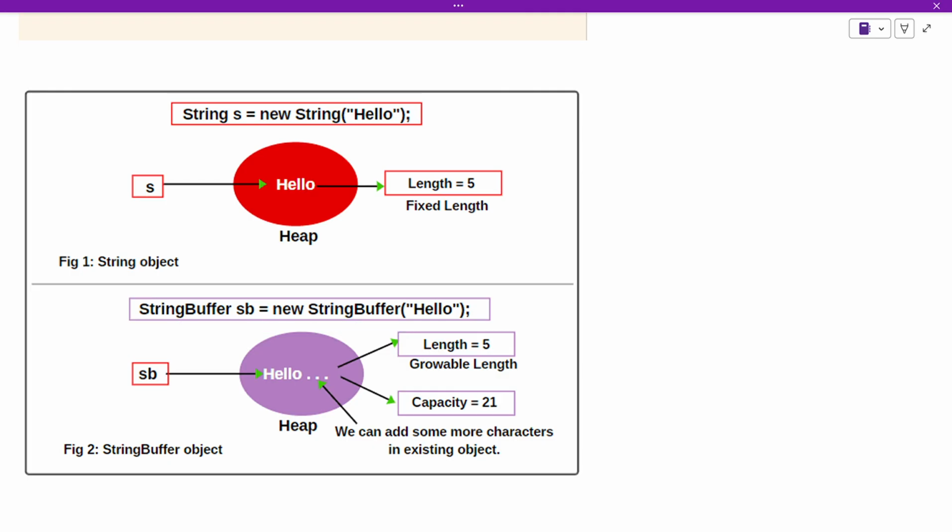So in string, if you were to append a few characters, if you were to do some sort of manipulation on the string, it is going to create an entirely new object in the string pool. And so it is not a great way to handle strings if you were to modify them on a frequent basis. So if the modifications are more, it is suggested to use something called a string buffer.